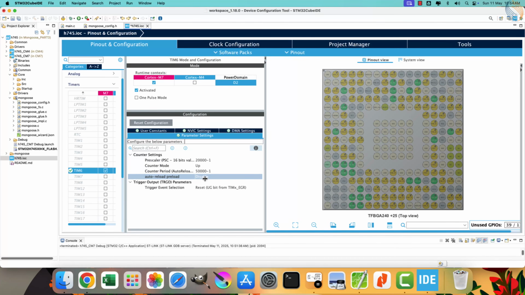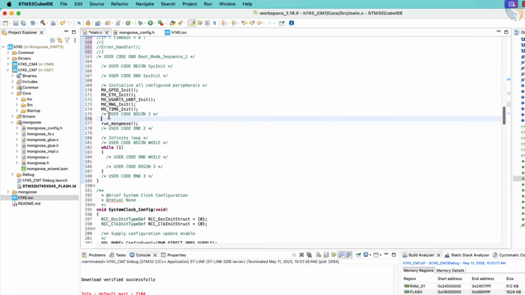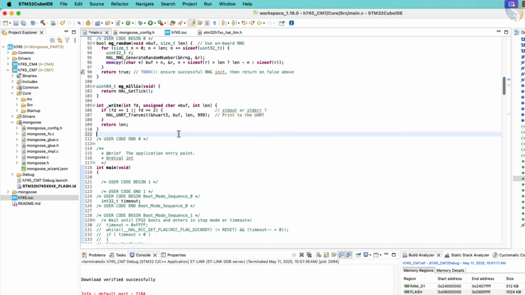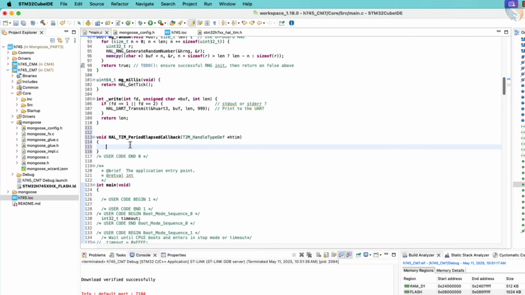Make sure to enable the interrupt in the NVIC tab. Let's generate the project again to implement the changes made in the CubeMX. Inside the main function, start the timer 6 in the interrupt mode. Once the timer period is reached, an interrupt will trigger, and the period elapsed callback will be called. We will write all our code inside this callback function.